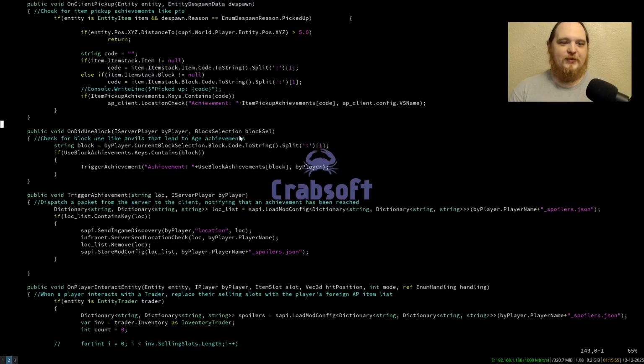Those two things. Hooking into events, triggering achievements to tell the client, to tell the library, to check the location, which tells Archipelago to send the item to the appropriate player. And then when an item comes in from another player, giving it to our player. That's it. That's the whole mod. You could build this in a couple of days.